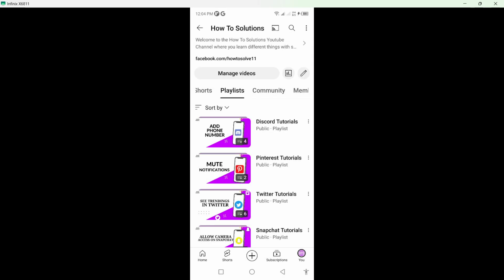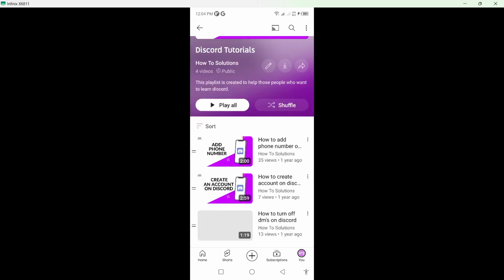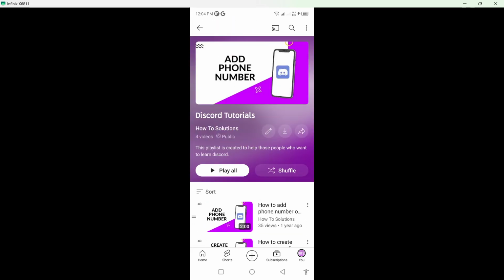But let's suppose you do not want to delete from here. So the second method is, let's suppose you are watching a playlist and you want to delete. You simply need to click on three dots here, and you can delete playlist from here as well.